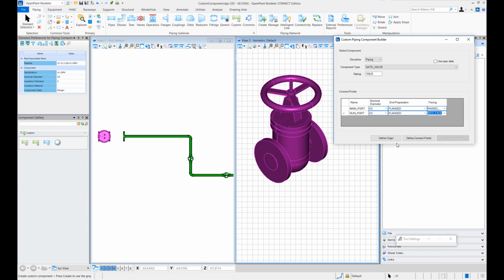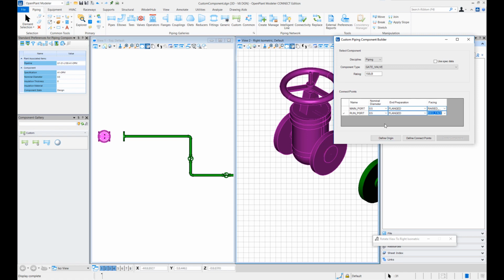The first part is defining the origin. You can define the origin of the component, then define connect points. For this, notice the prompts here. It says define main port.